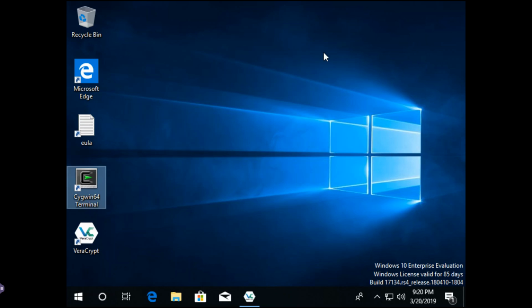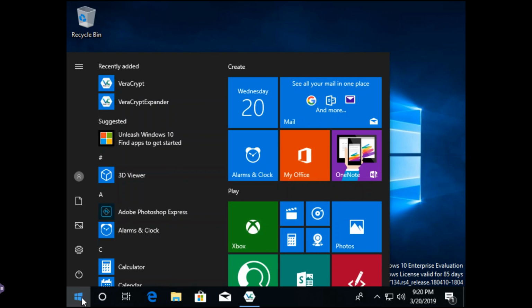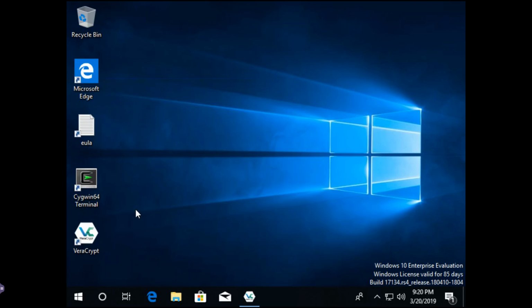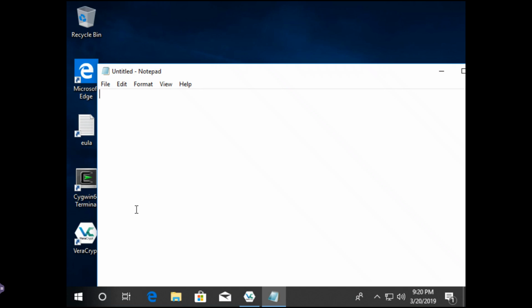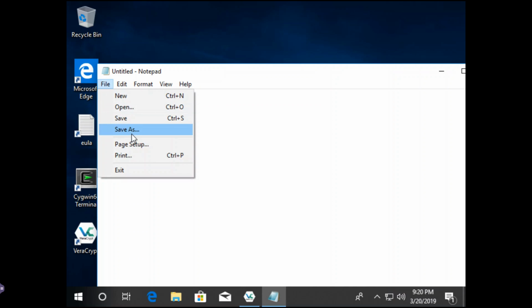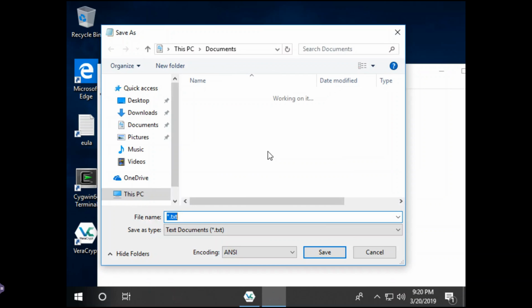Okay, for now. So now let's bring up Notepad. There we go. And then for Notepad, I need to have the eye catcher, 348. And then save that to the specified location as a text file.